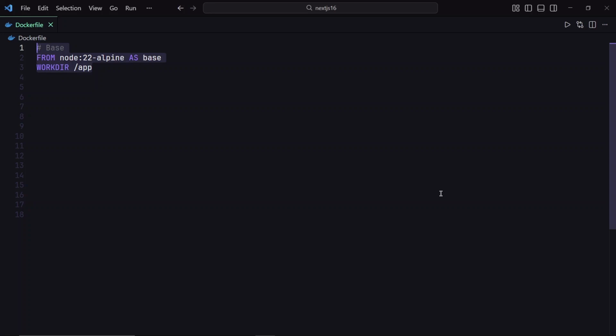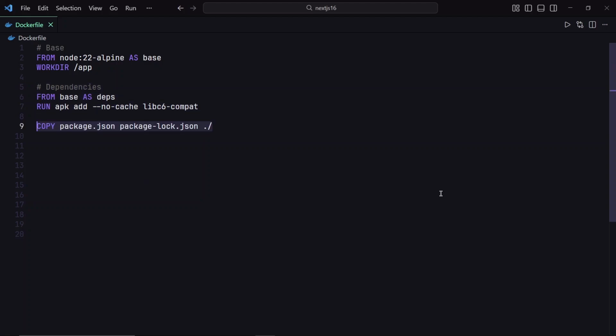Now let's define a stage for installing dependencies. Alpine Linux uses a different C library, so we'll be using libc6-compat for compatibility and to prevent runtime crashes. Now copy the package.json and package-lock.json files. This allows Docker to cache dependencies.